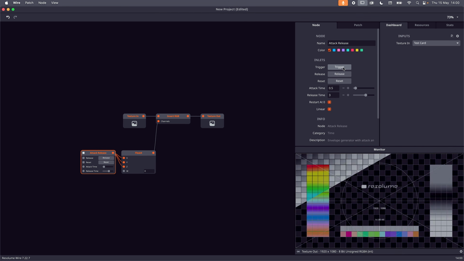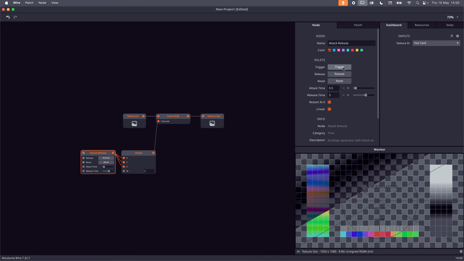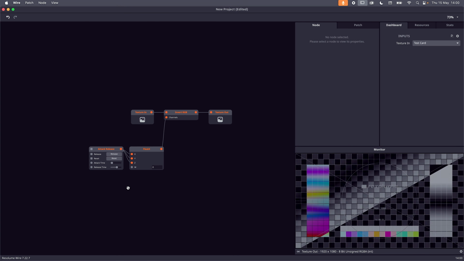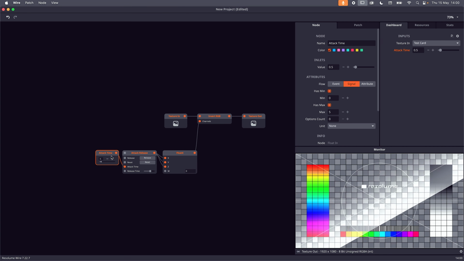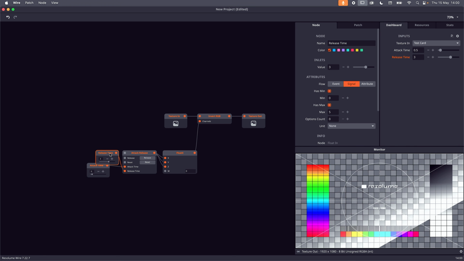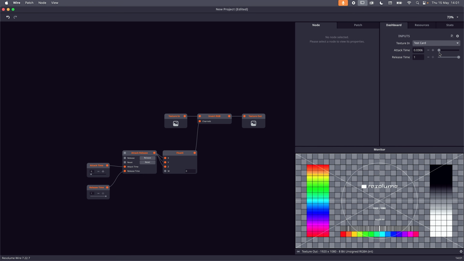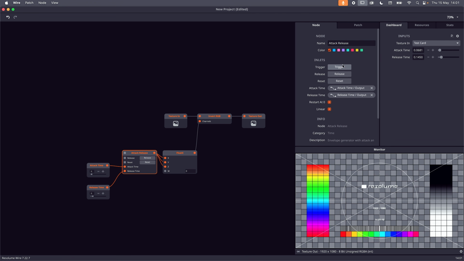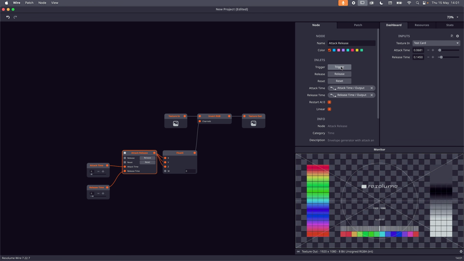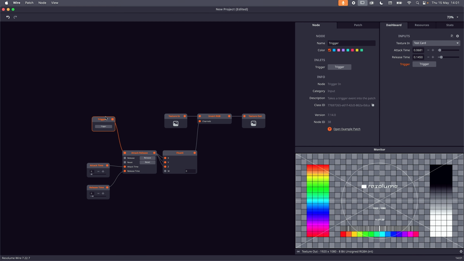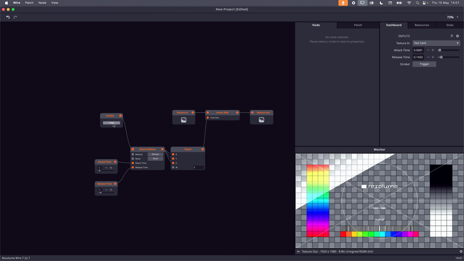When I trigger the attack release, we can see the effect turning on and off, but too slow for a strobe. I'll fix this by exposing the attack and release time parameters. I'll set the range to be 0 to 1. I'm also setting the units to seconds to clearly communicate to the user what the range means. Now that starts to look like a strobe. I will expose the attack release node's main inlet. This exposes the option for manually triggering the strobe in Arena.